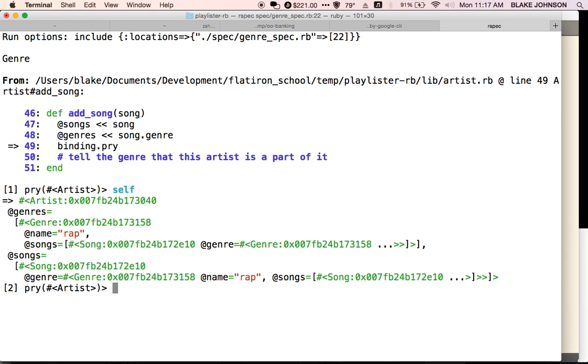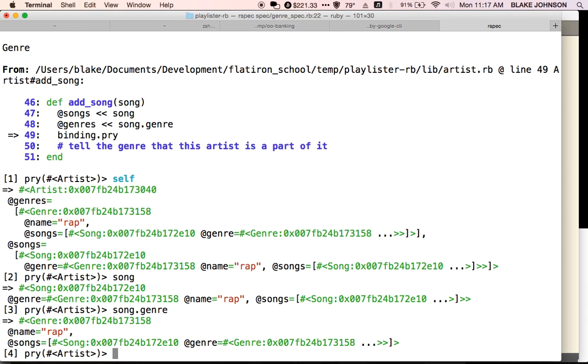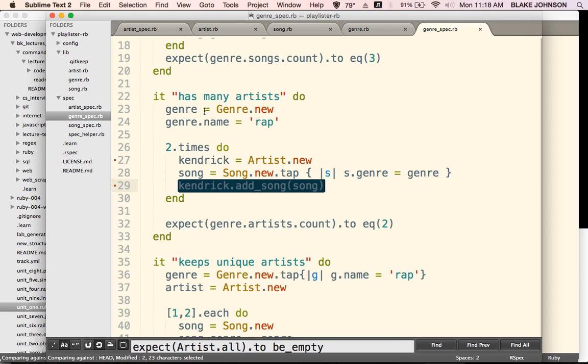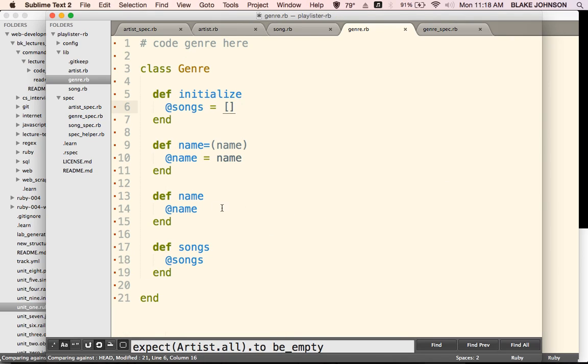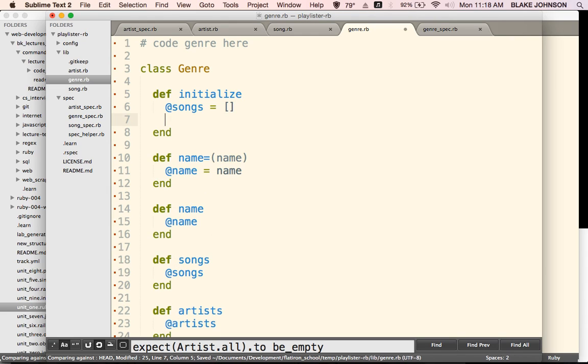So I have self, right? I have the artist. I have song. I have song.genre. So I have a way to refer to the artist, a way to refer to their song, and I have a way to refer to the genre. And somehow I have to wire the artist and the genre together. So my goal is I want to be able to call the artist method on genre. So the first thing I'm going to do is make sure I have an artist method. And that should follow the convention and return an instance variable called artist.